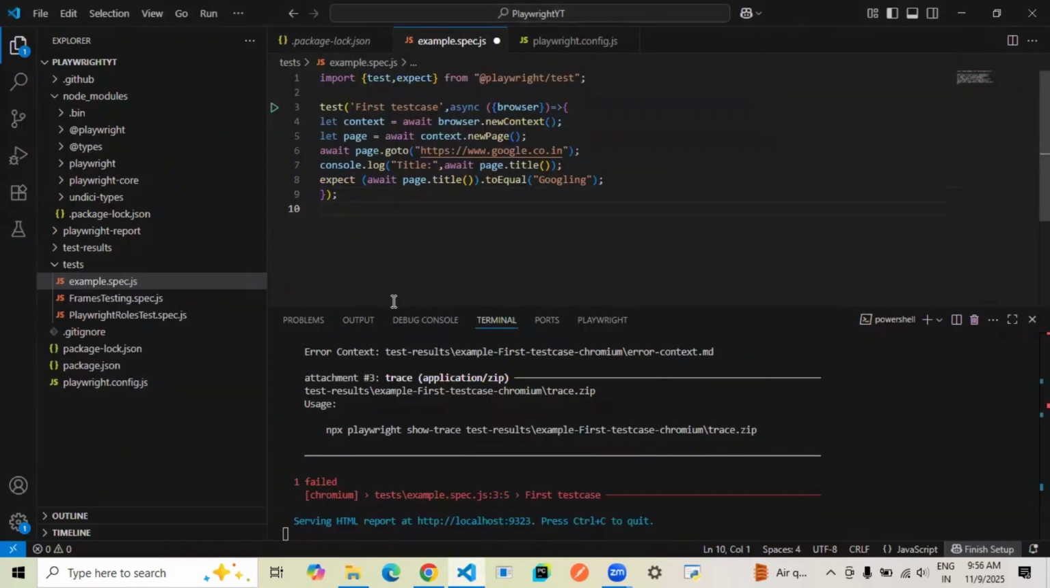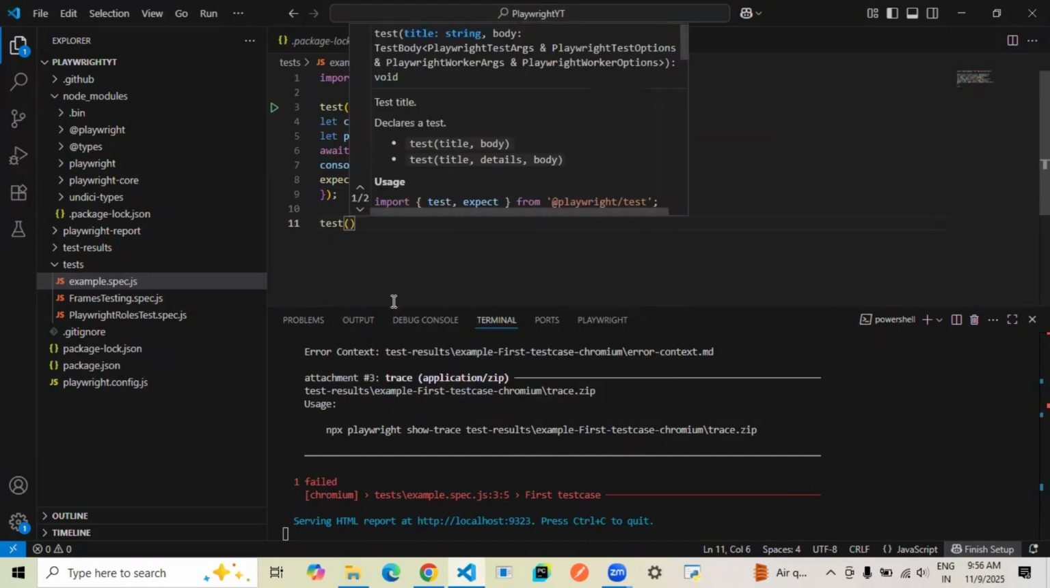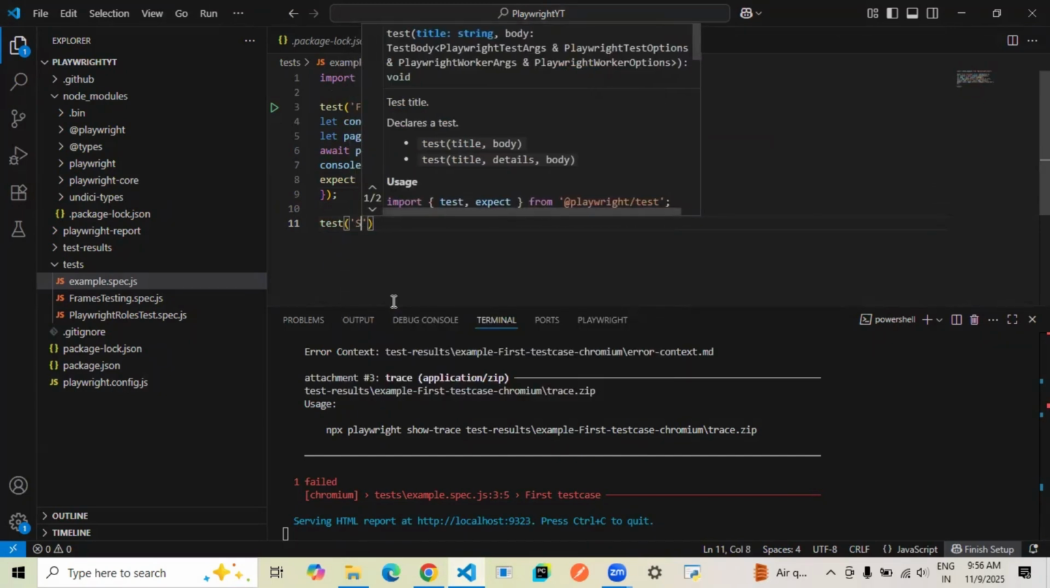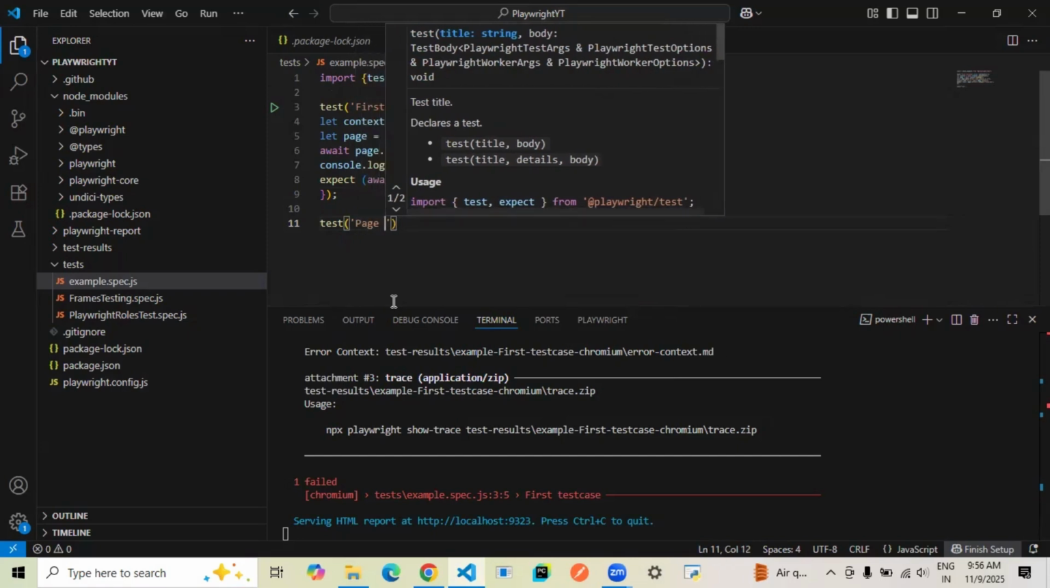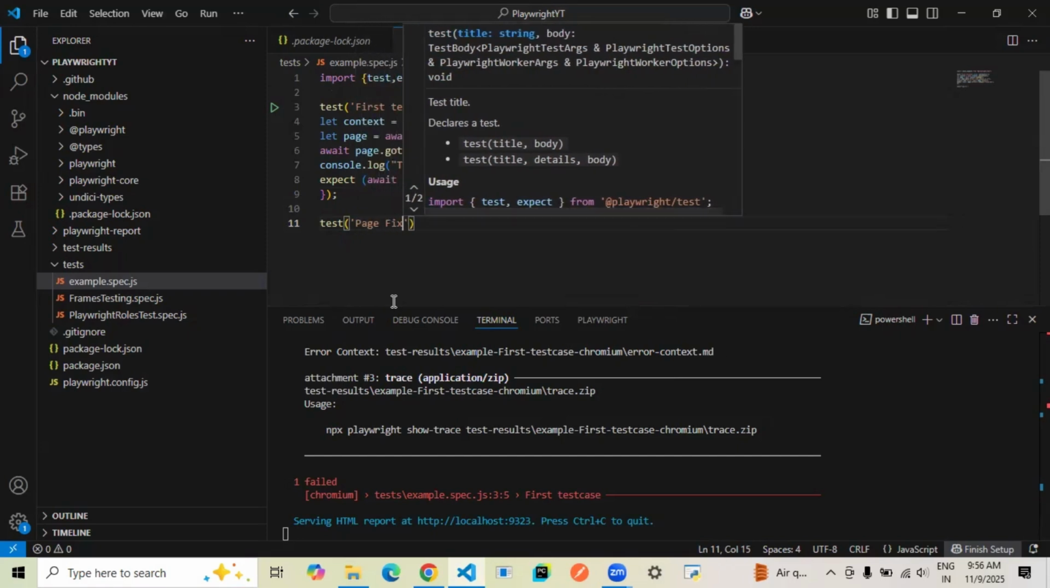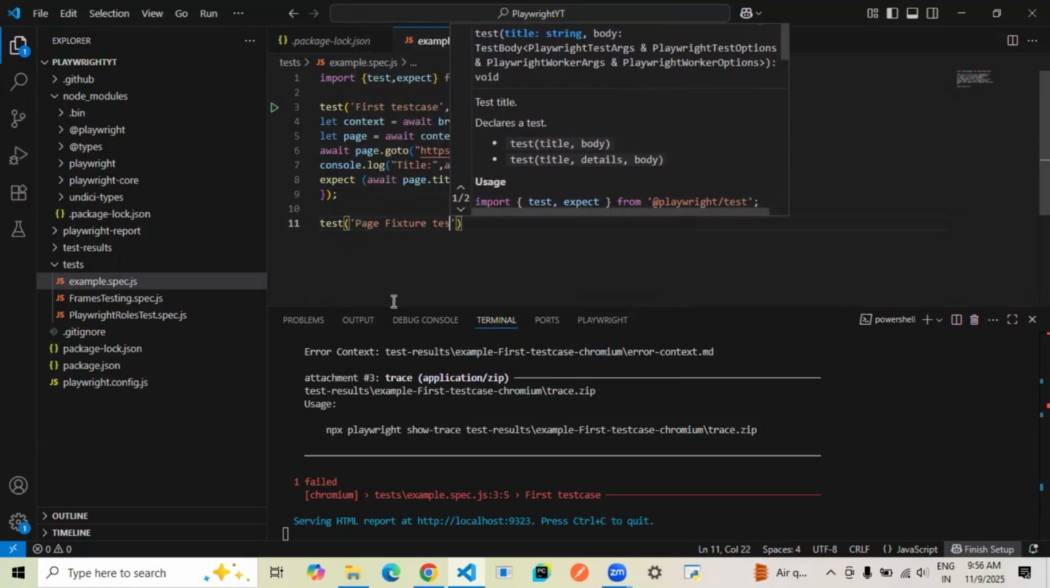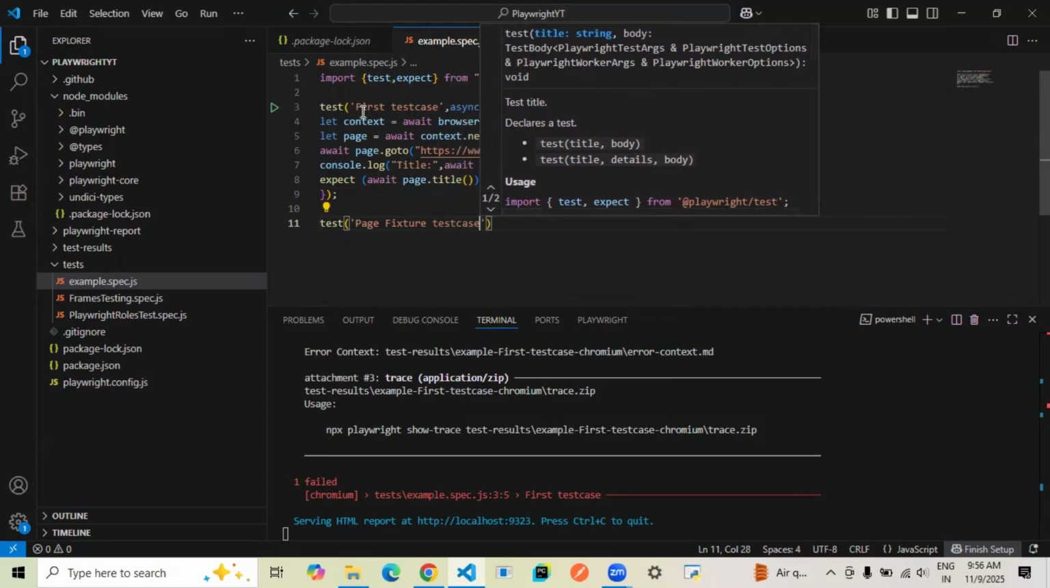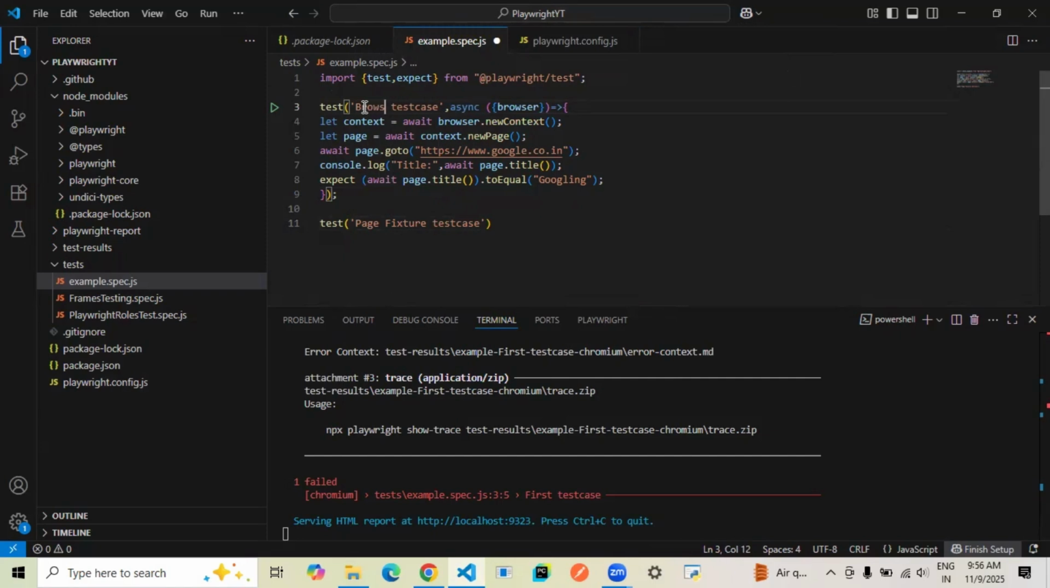So what we're going to look at now is a page fixture. So what I'll do is I'll create a new test case and I will say second test case, or let me say it as page fixture test case. And let me just rename the above one as, let's say, a browser fixture, because these are the different fixtures which we can have in Playwright, which we are using right now.